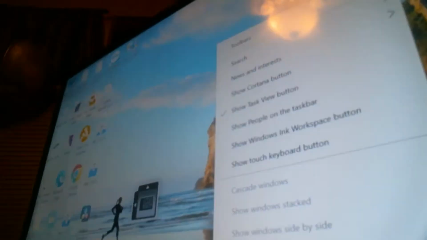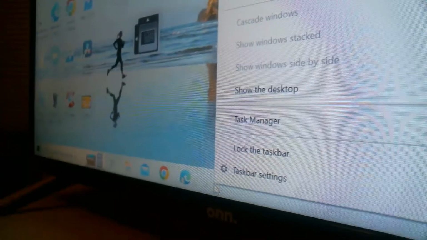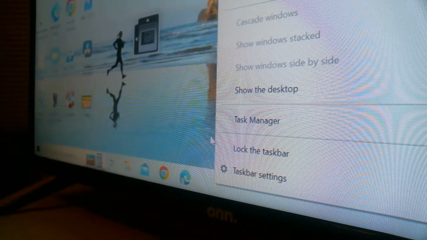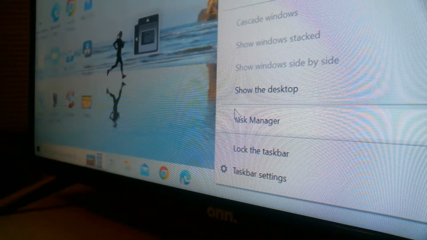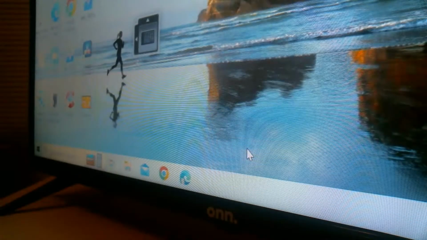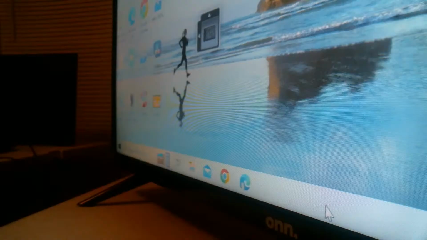And another thing too, when you right click the bottom toolbar on your computer, make sure it says lock the taskbar. You see it says task manager, and over here it says lock the taskbar. You should always lock your taskbar, because if you do that, your screen won't jump around to different places and things like that. So it's always good to lock your taskbar.